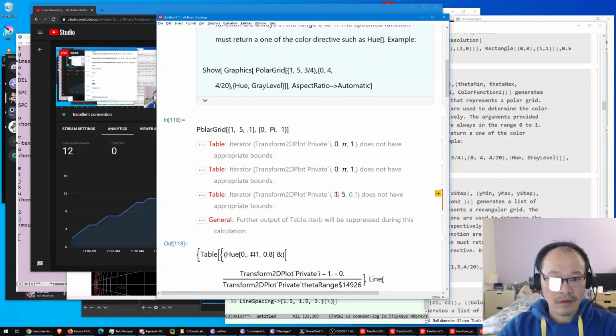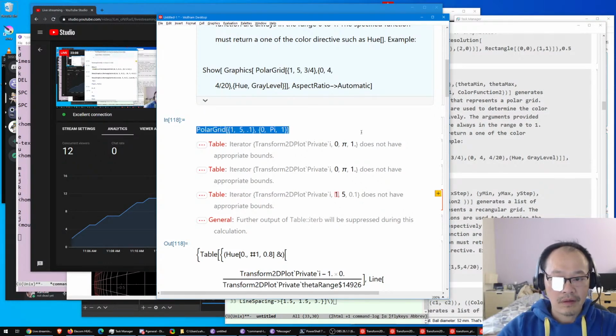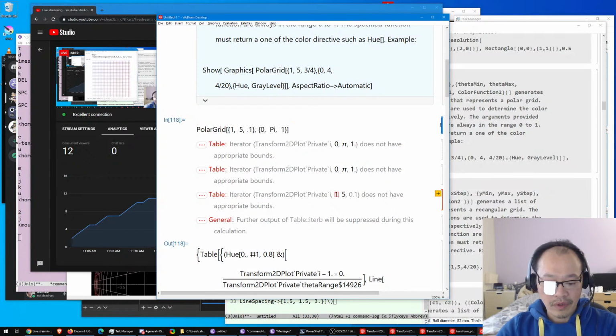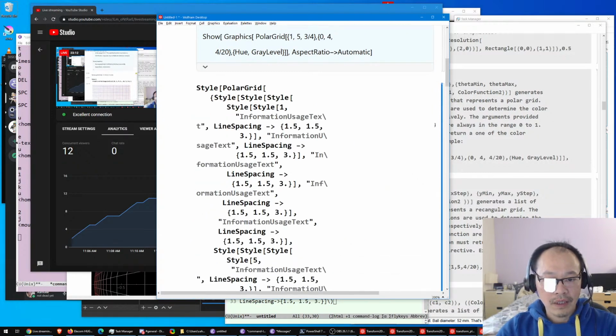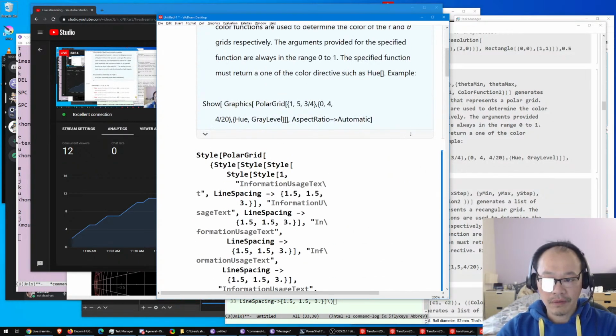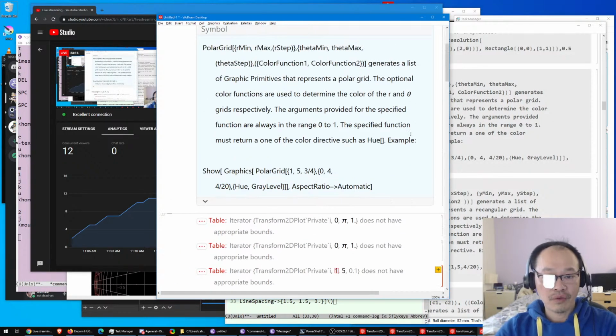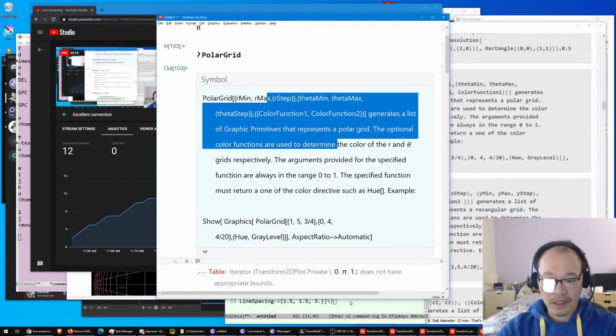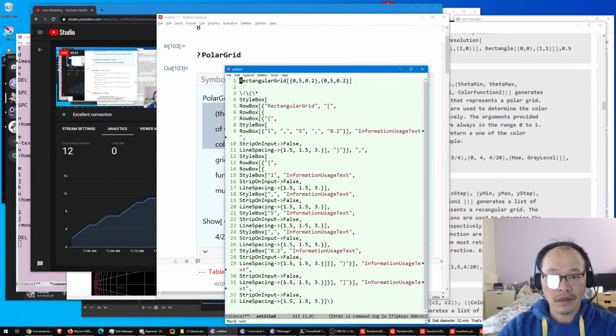Okay, polar grid. Yeah, that's why it's wrong, because I know what is wrong: I copied from this thing, and that has a hidden character.